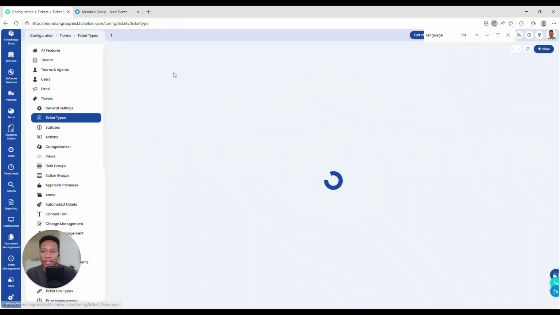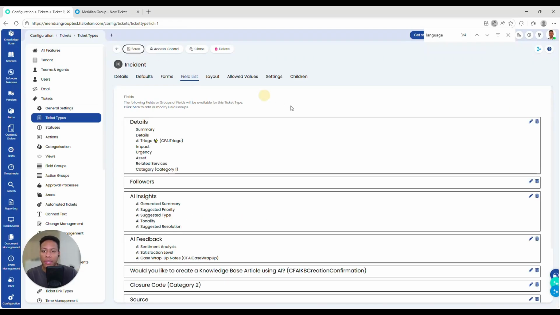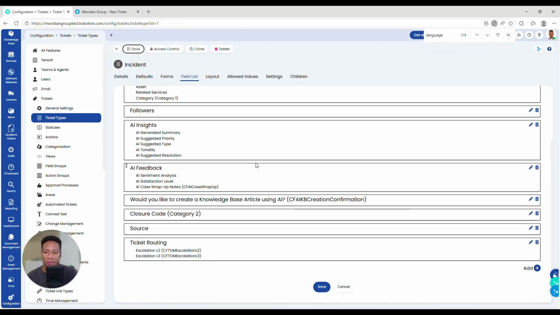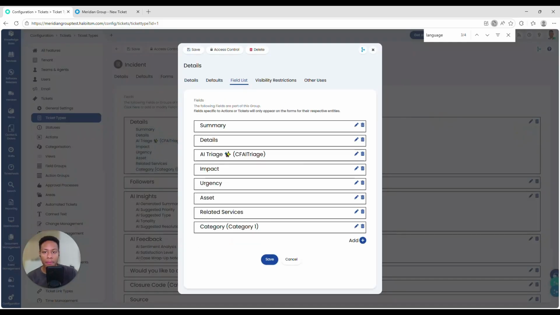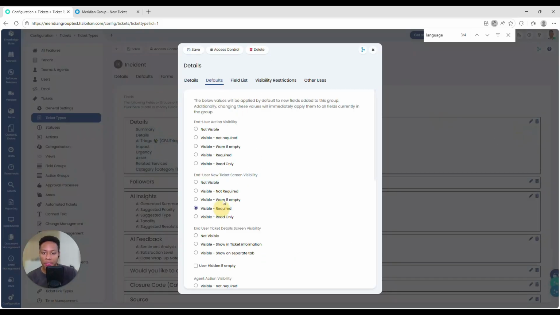Okay, we're jumping into config, tickets, ticket types. This is our incident form. Let's jump into our field list, hit edit. These are the fields on the form. Some of them are visible, some of them are not. These are the ones that we're looking at on the portal form. So let's edit these. I want to make all of these mandatory for end user on the new ticket screen.